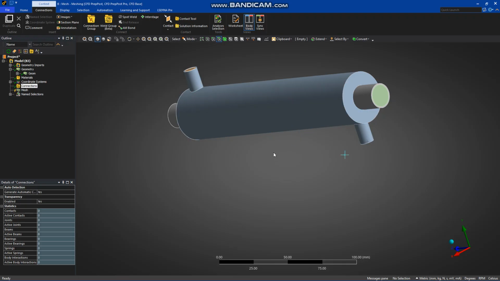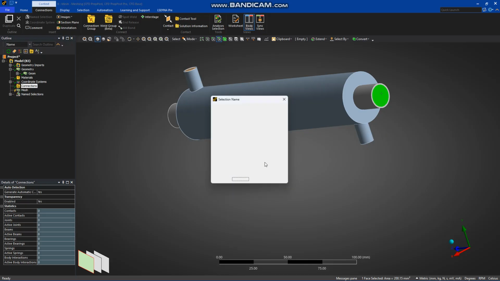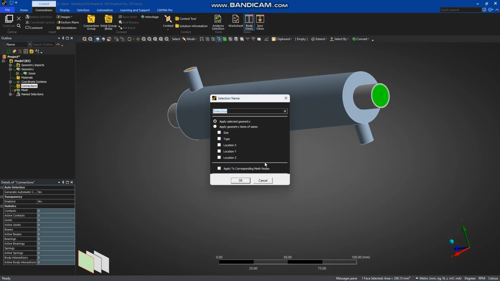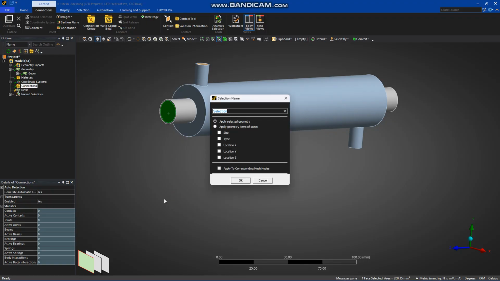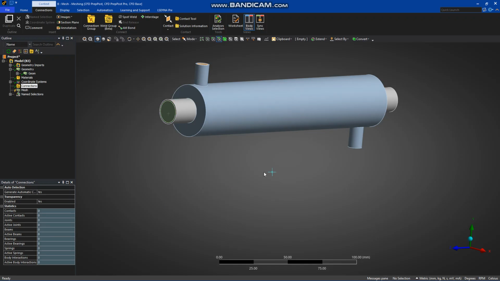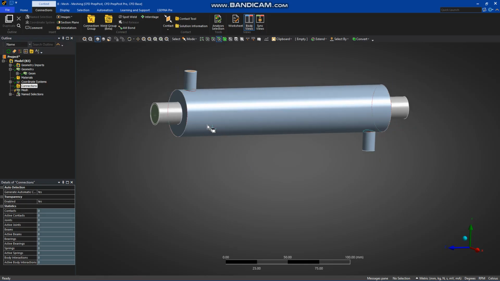We are doing a counter flow heat exchanger. So if this one is an inlet, this will be the other inlet. So click on hot inlet. Hot outlet. So we have that basically done.